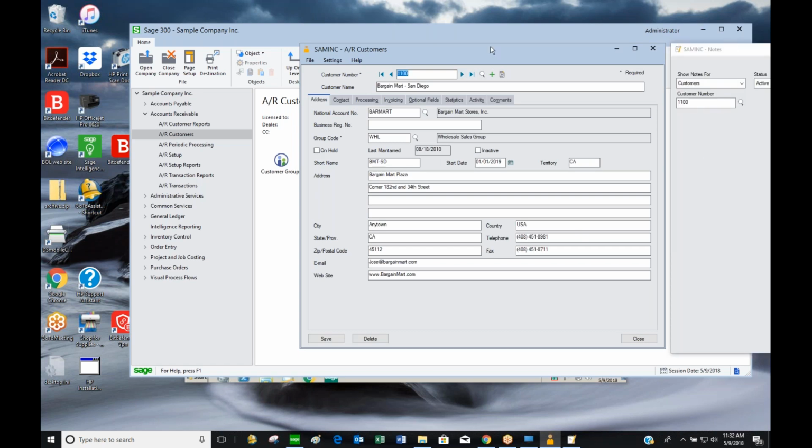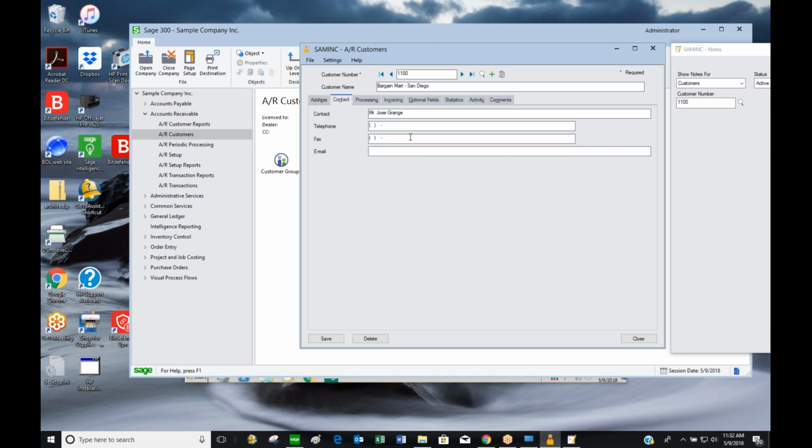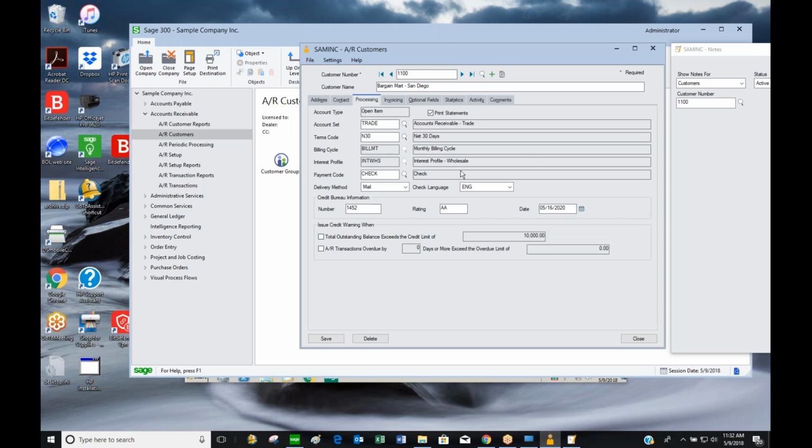Just like your Sage vendors, you've got your information, your address information, not really complicated. Here's where you enter your customer group. Once again, that is required, and the group sets certain defaults. So here's your contact information and then your processing. Your customer group is going to assign your customer to an account set. It's going to assign default terms, billing cycle, and interest profile. And again, these can be edited.